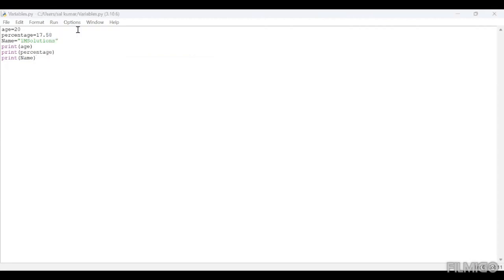Here we see the output 20, 17.58 and the name. Here the age is 20, then the percentage and the name. Now we can take multiple assignments. Here we can consider x equal to y equal to z equal to 15.